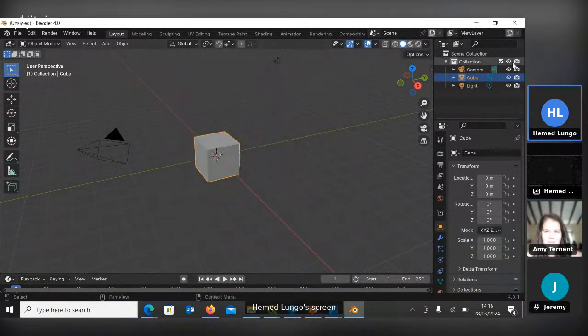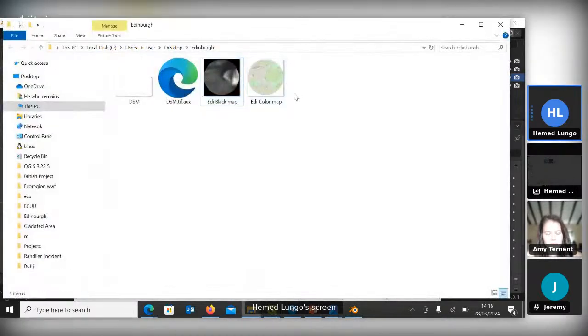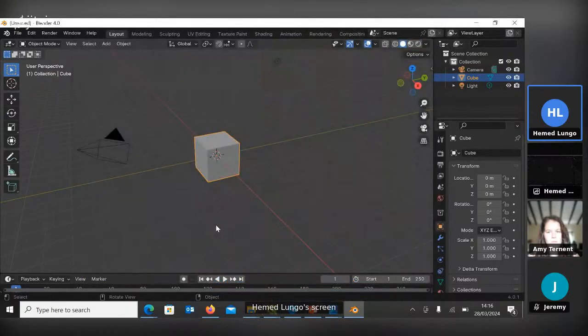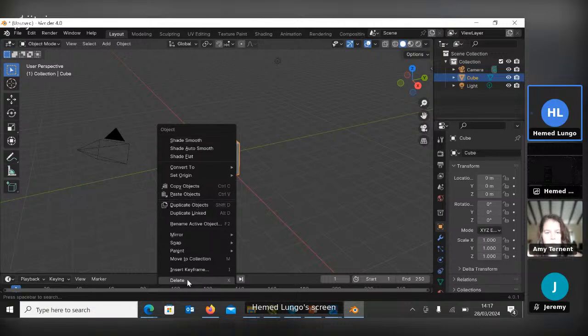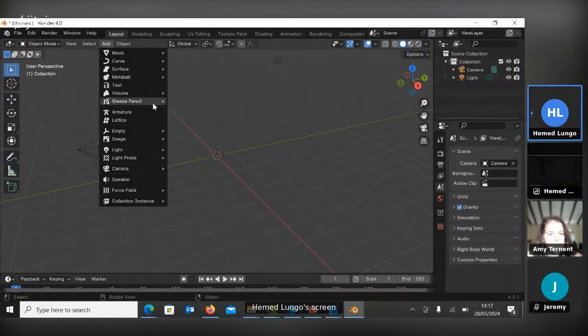Okay, so the color map and the black map are ready. In Blender now there are three things: the camera, the cube, and a light. We'll not use the cube, we'll use a plane, so I'll delete the cube with a right click and delete. Then I go to add, mesh, and add plane.